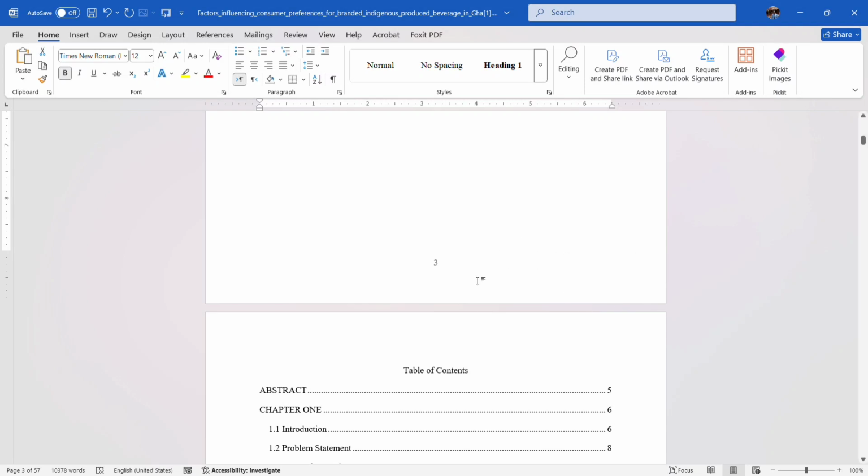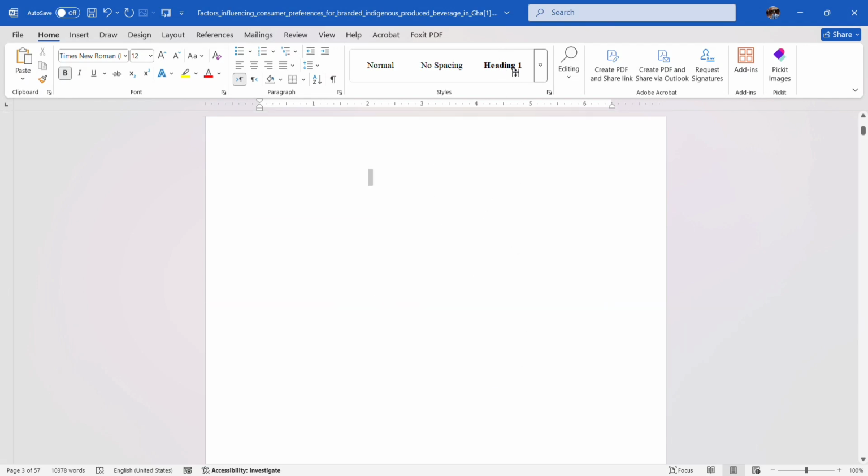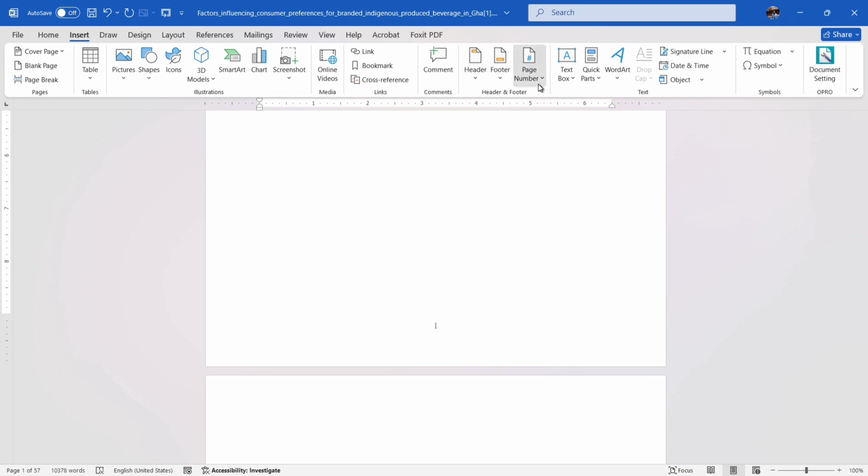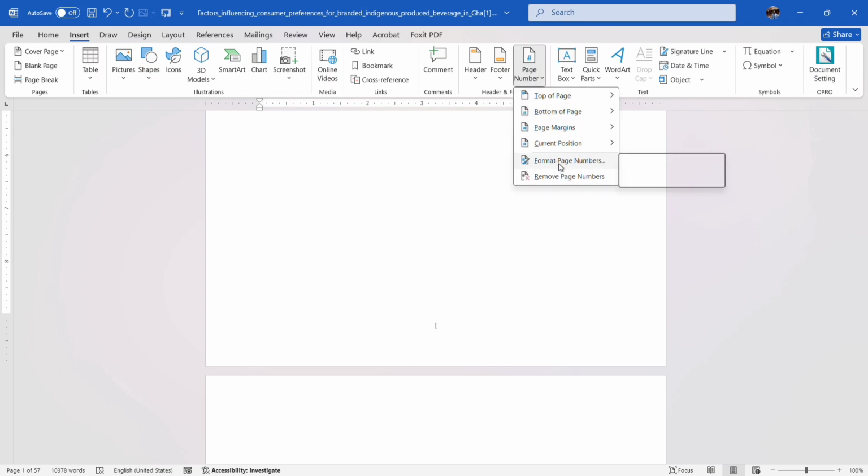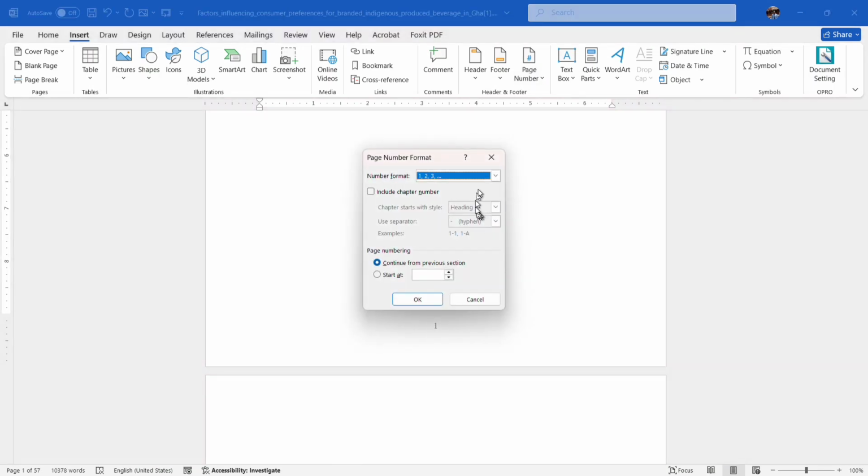We are going to change the 1, 2, 3 into Roman numerals. So the Roman numeral, we know we start from I. So we go to insert, then we go to page numbering, then we want to format page numbering. We move from 1 to Roman numerals, which is I. So we start at I.